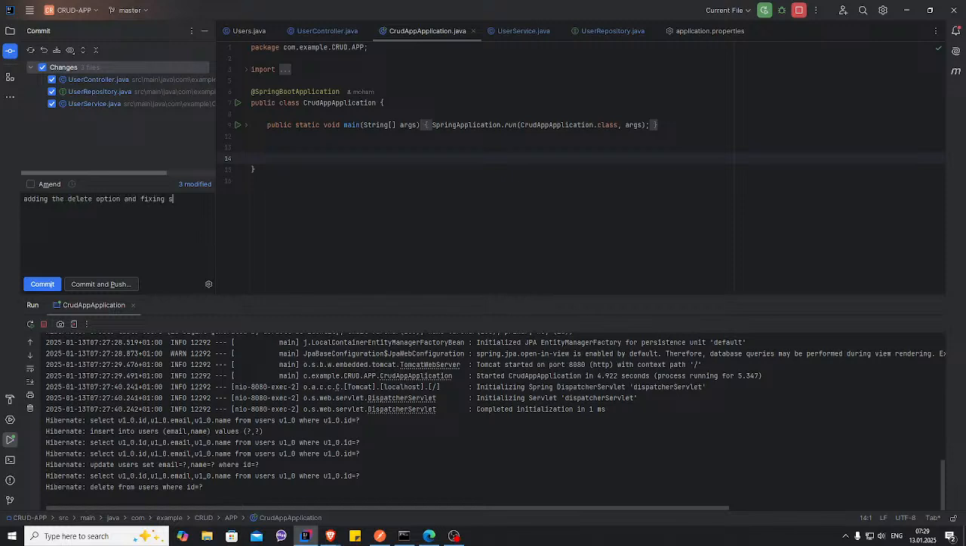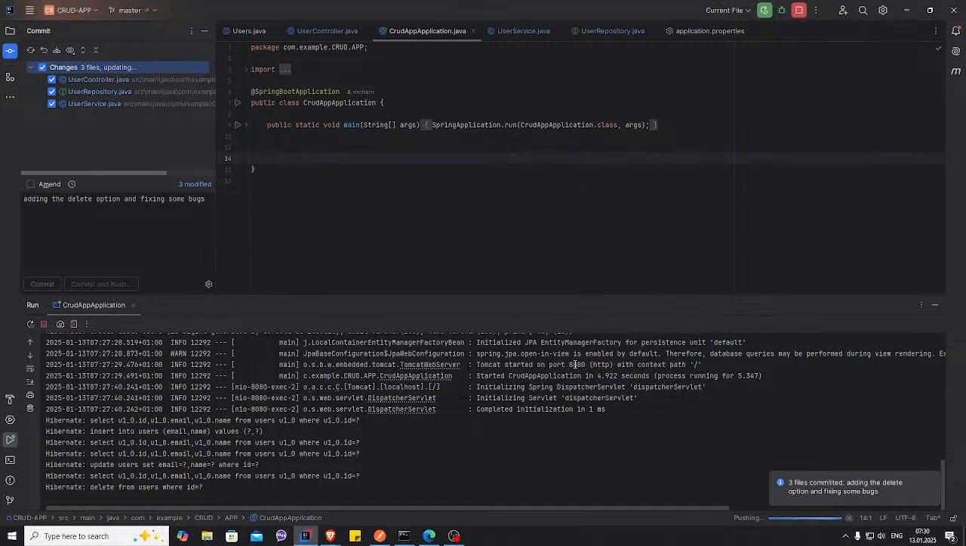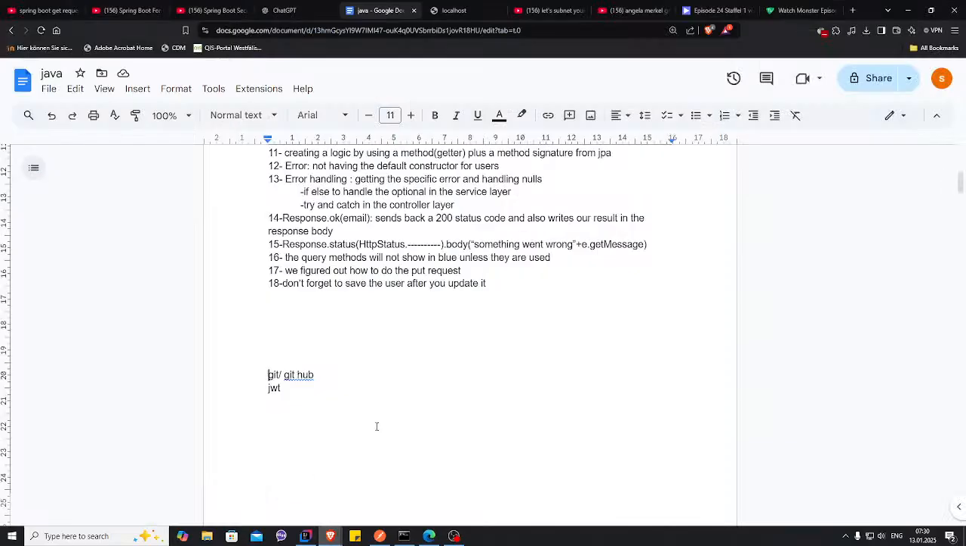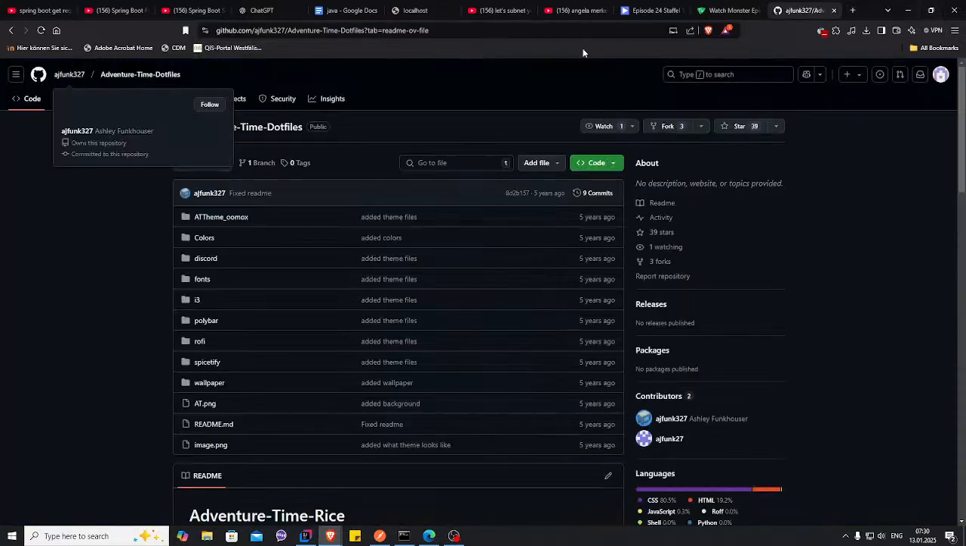And fixing some bugs. The origin, yes. I'm not familiar with the terminologies of Git yet, but I should be getting it. GitHub. And no, that's something else. Where's my account?